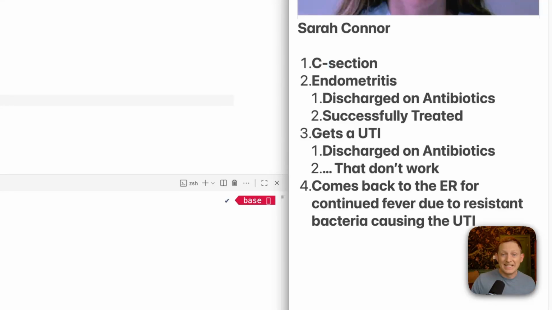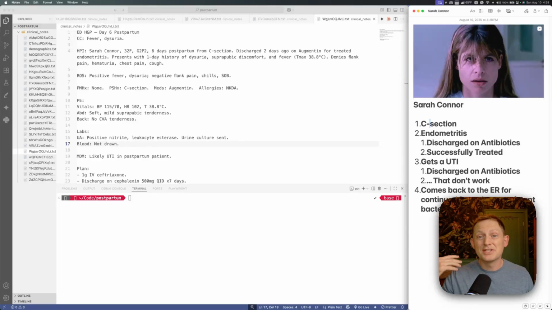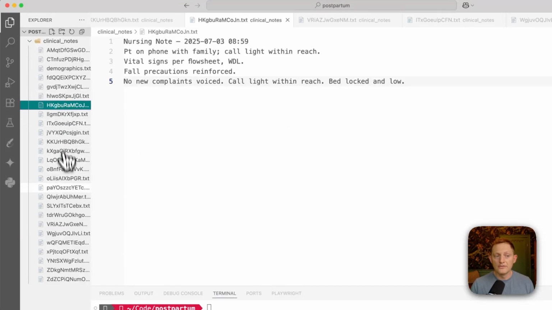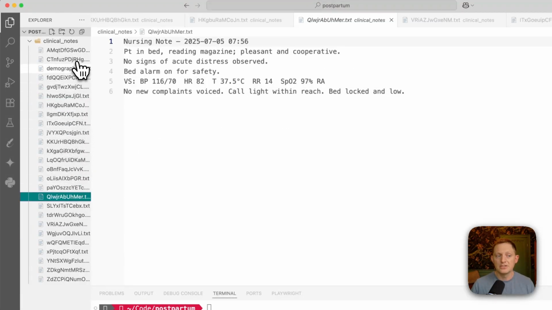And so she comes back again. And so now we are seeing her the second time in the ER. And maybe we want to get an infectious disease consultant in to help review which antibiotics are appropriate to give her, because she's still got a fever again. And it's like day 8 after her C-section. So that's the story, and it's told out through all of these notes that I've had ChatGPT generate.